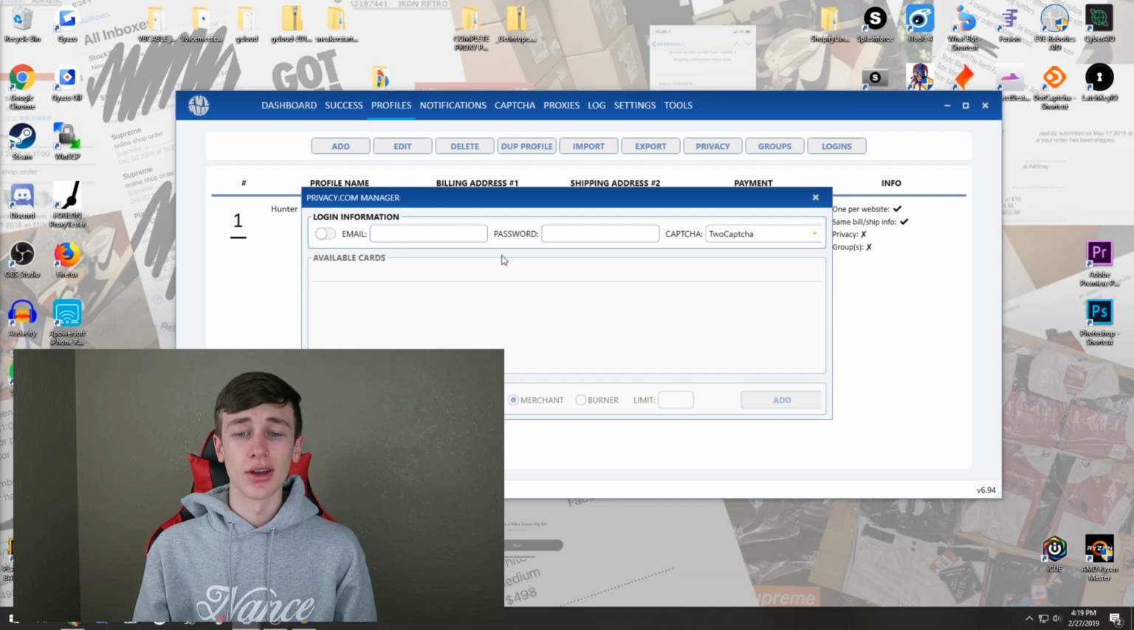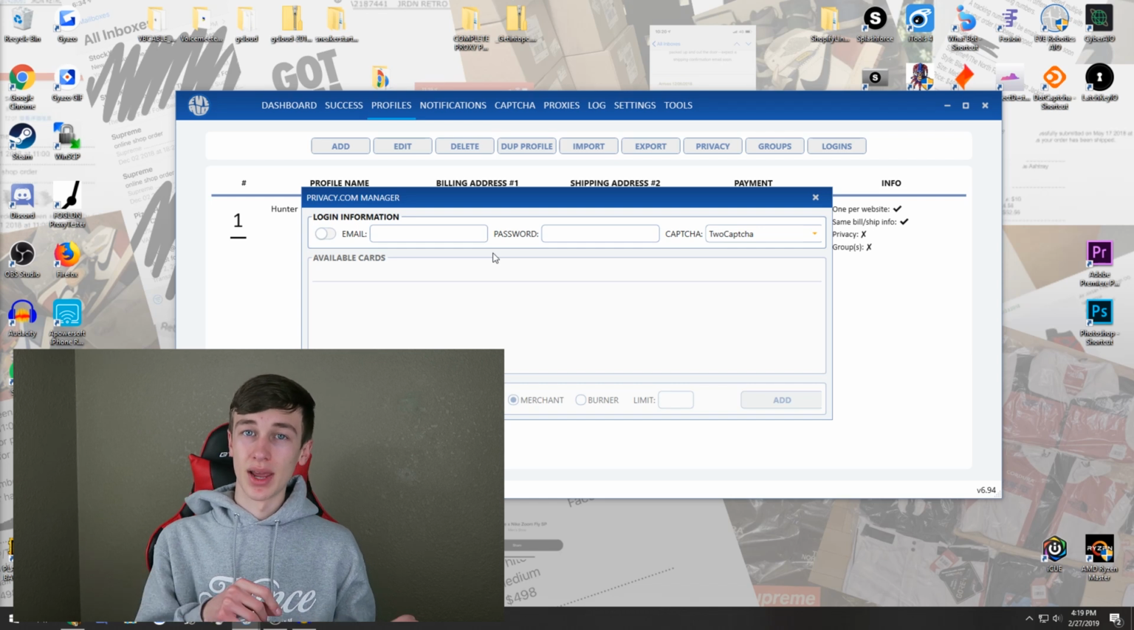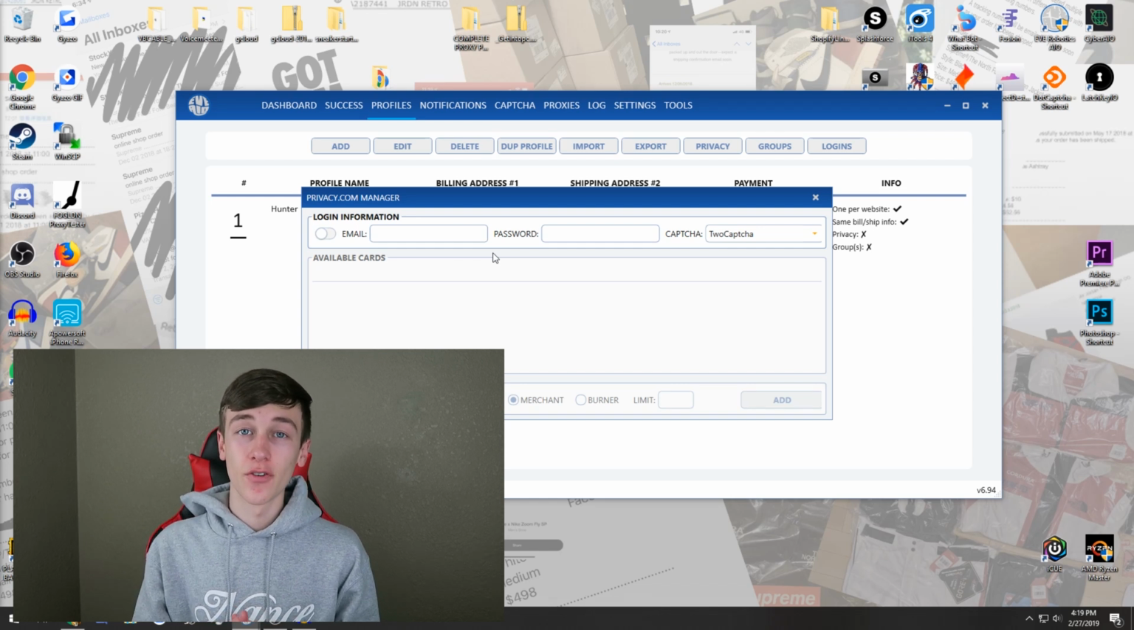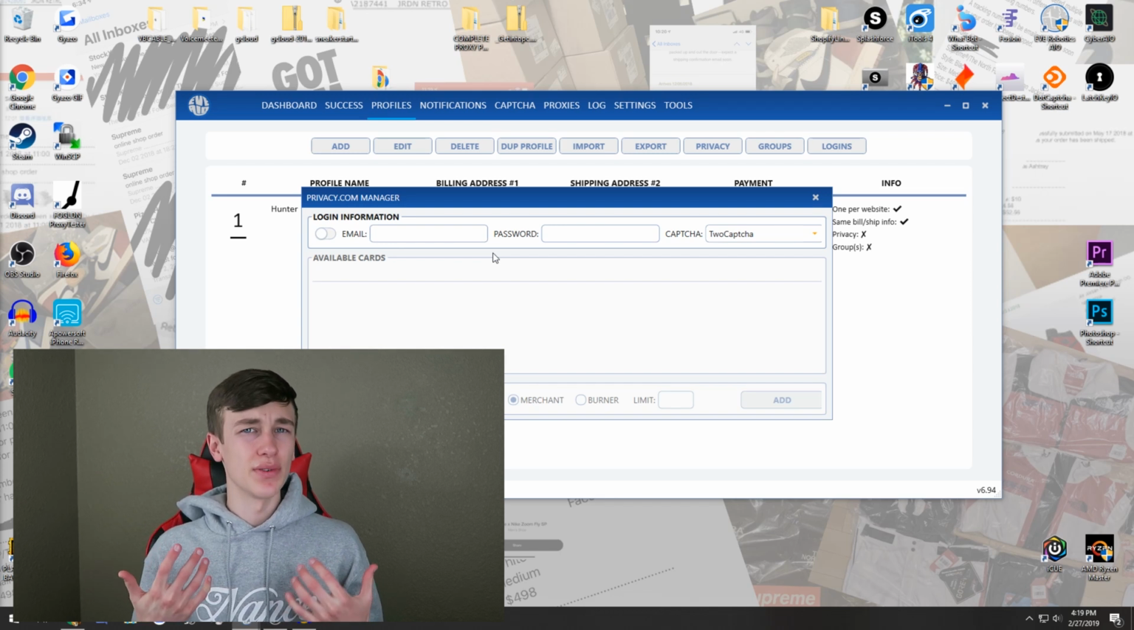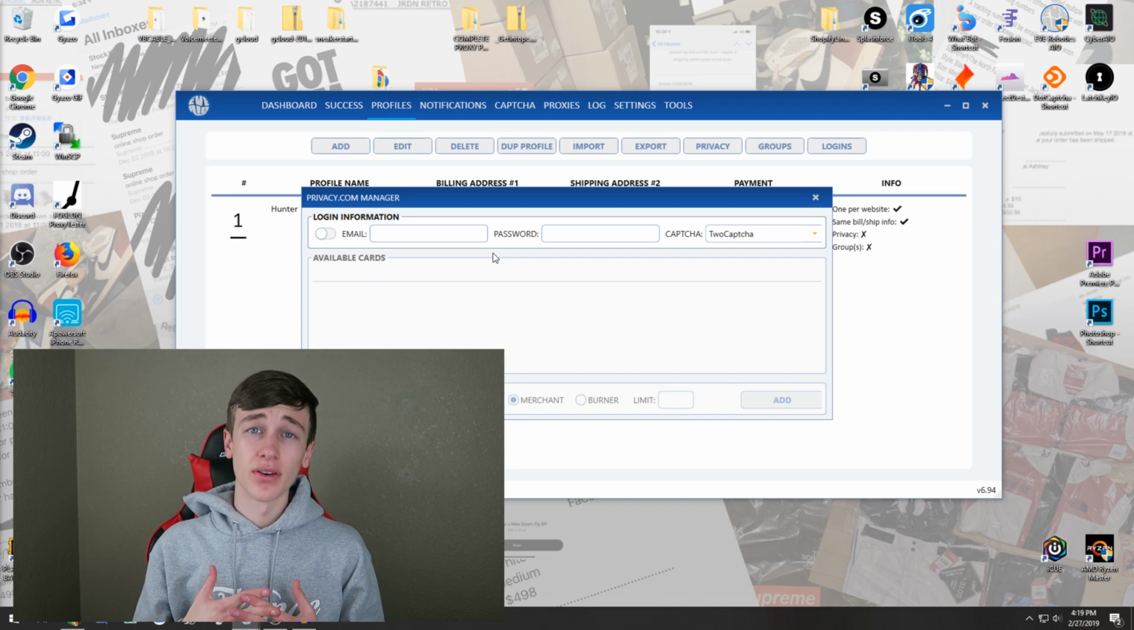But you're just going to log in here. And what it's going to allow you to do is make different cards for each profile. So you don't have to go through manually on privacy and make a new one and name it the same thing. They're going to automatically do that for you, which is really nice. Personally, I really love this feature in Eve and I don't know if any other bot has it. So it's very, very useful.